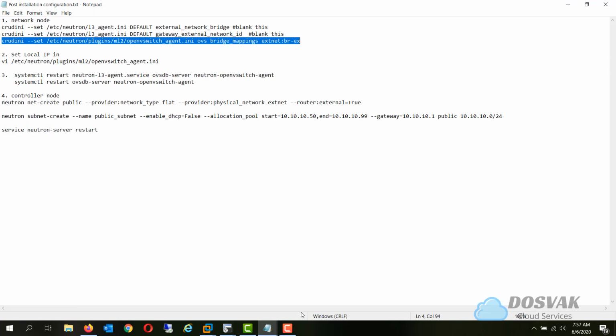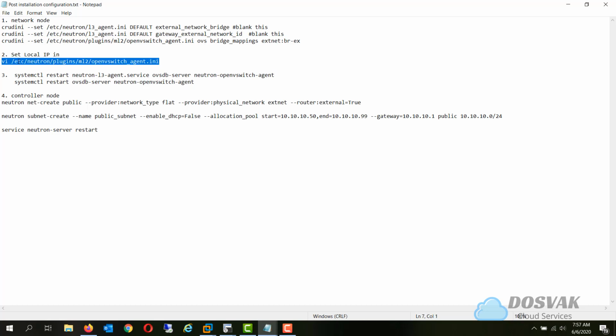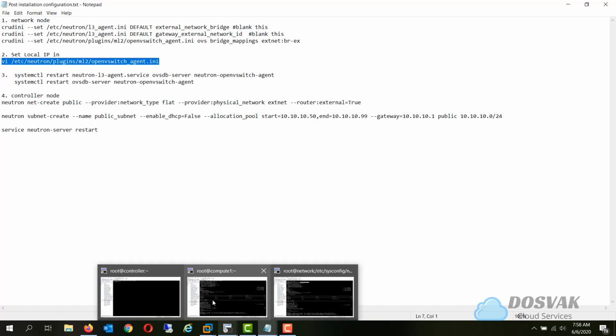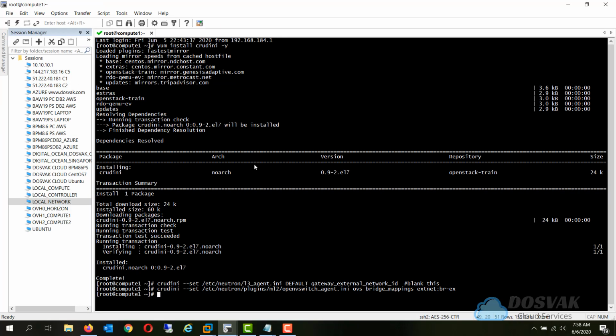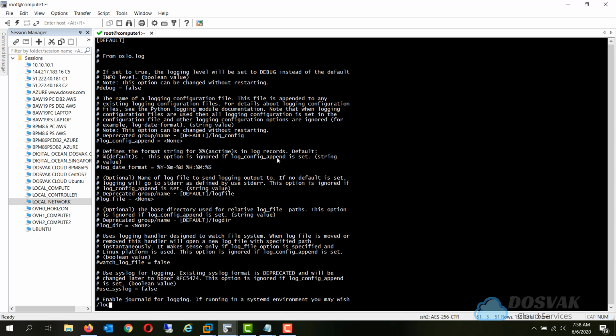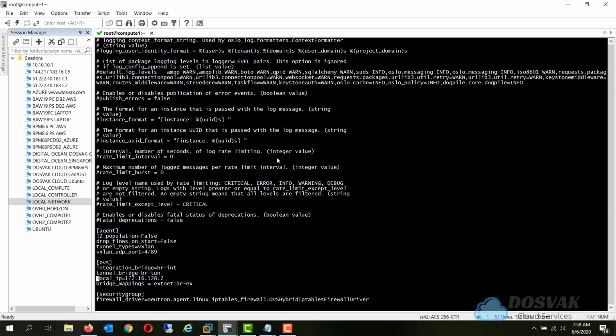Now the installation has configured the local IP for Open vSwitch as the 172 IP, but we need to modify it to the 192 IP because that's what we have configured for the inter-VM communication. So we will go to this particular file, search for local IP and change it to 192 IP.